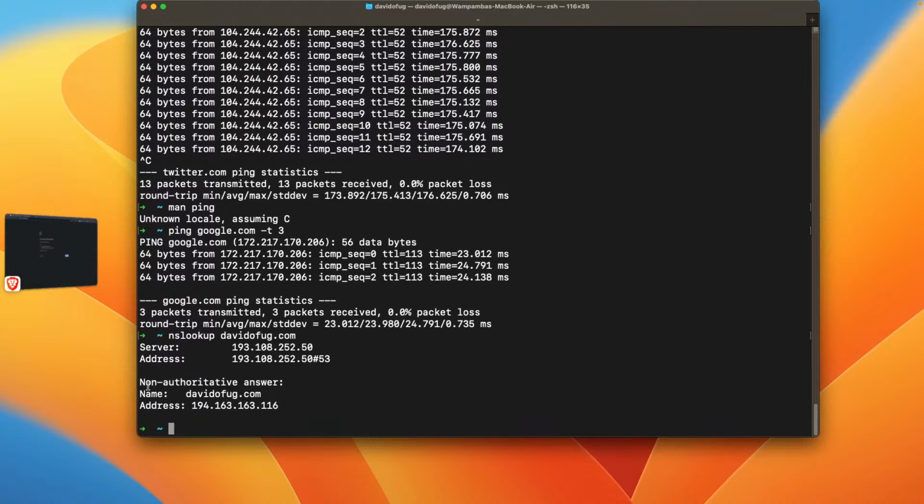And then here the non-authoritative answer, because on this network there are many servers, and each server is given an IP address. So this is how you can do the nslookup.